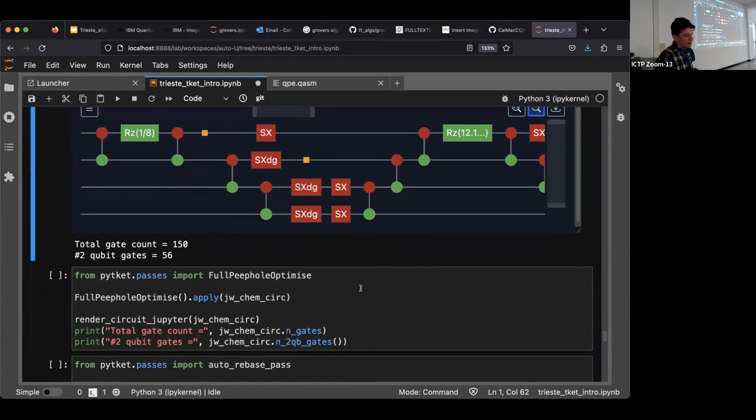So one fairly generic optimization you can do in TKET is called FullPeepholeOptimise. This is an optimization method that's designed to improve the gate count of most circuits. What this will do is essentially traverse your circuit and cancel any redundant gate operations, but also try and synthesize optimal sub-circuits within your circuit.